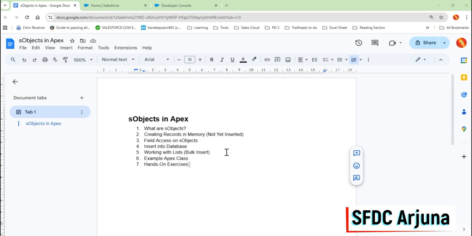So today we will learn about sObjects in Salesforce. We will know what sObjects are and how to create records in memory. We will create a record in Apex, but we will not insert it. Then how we can access fields from an sObject and how we can insert an sObject into the database. How we can insert sObjects as a list in the database, and we will also see an example.